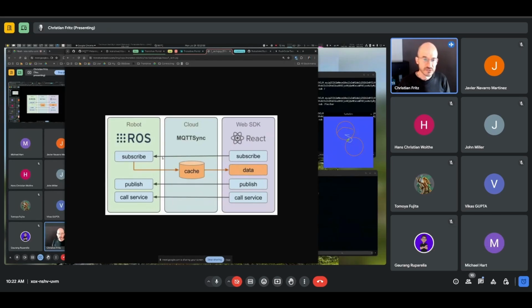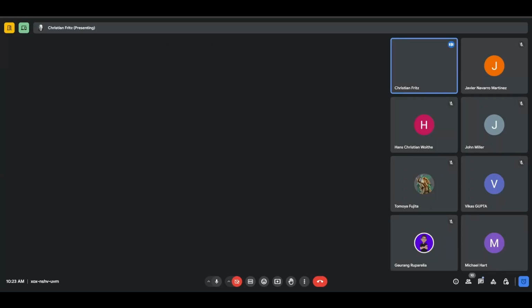It allows you to subscribe to topics, which you will get live and in real time on the web. The big difference with roslibjs, if you know about that, or ROS Bridge, is that it goes through MQTT Sync, which is a protocol that we've developed in MQTT, which has a lot of benefits over ROS Bridge. One of which is that all of the data is actually cached in the cloud, and I'm pretty adamant that that's the right way of building web front ends for robots.